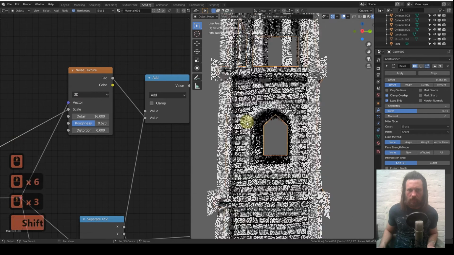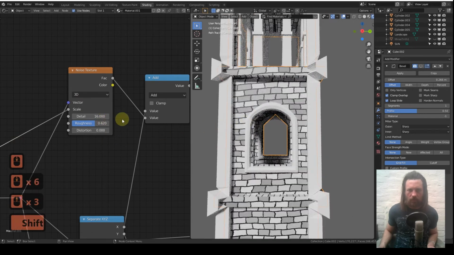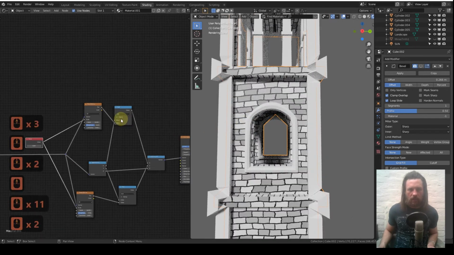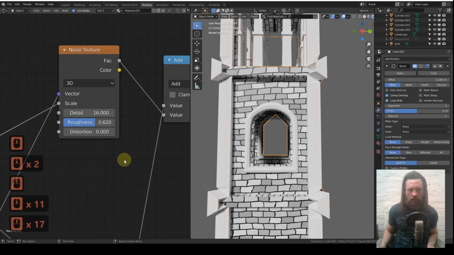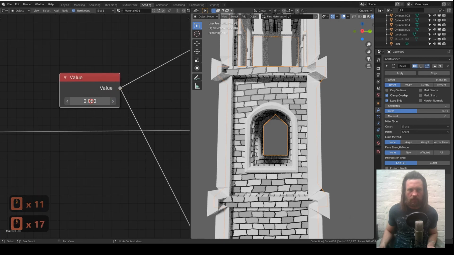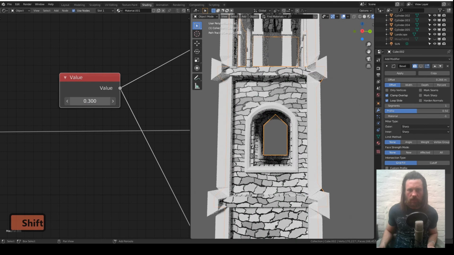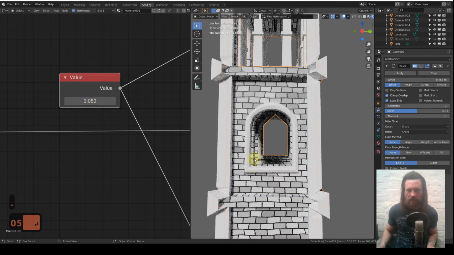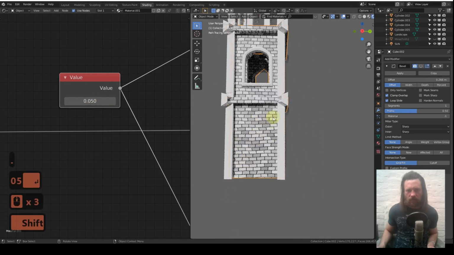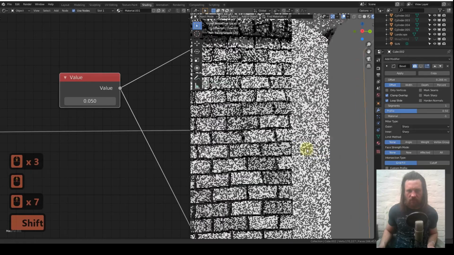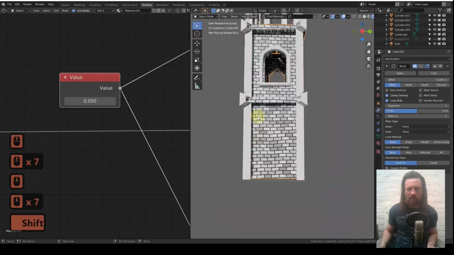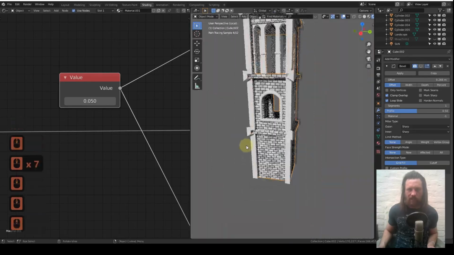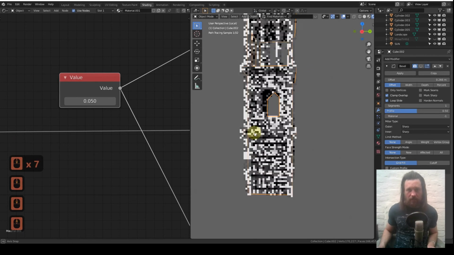Bit wobbly at the front, at the top there. We'll deal with that. Let's turn the scale up. So I'm going to shift and drag. Maybe turn it down. Let's put 0.05. That's better. So it's just a bit wobbly, just a little bit wobbly. Deal with those straight lines. That's better. Okay.